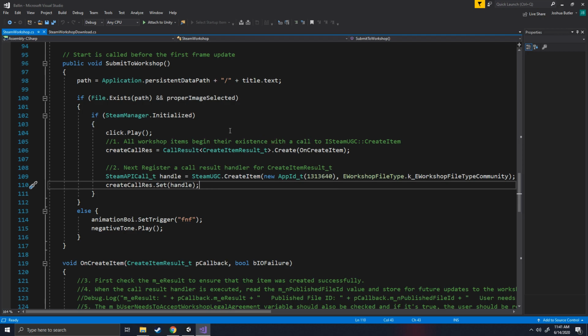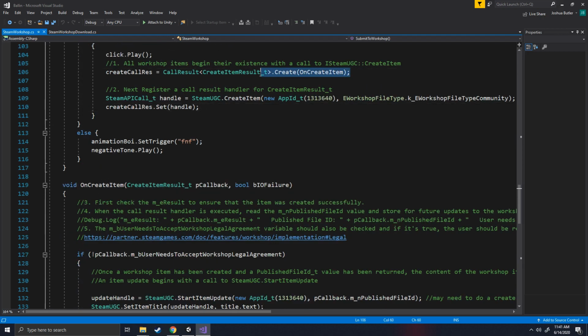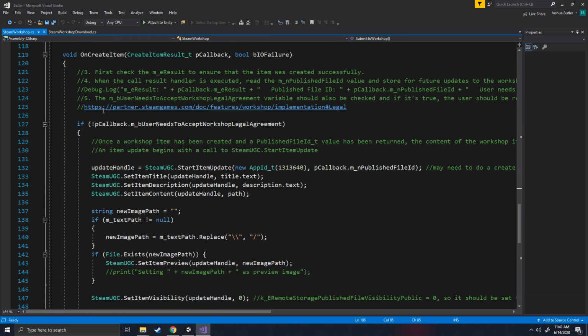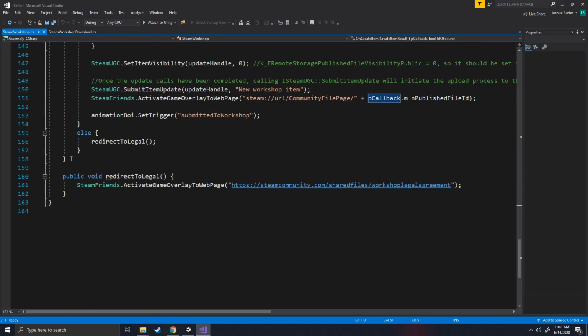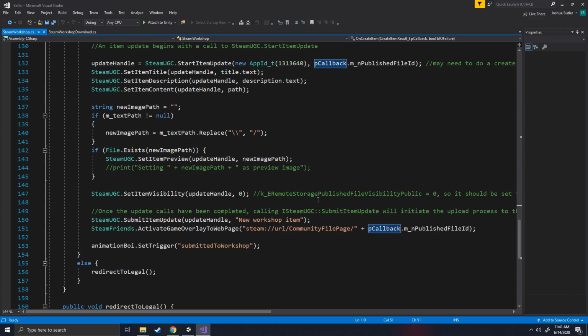Alright, so basically the callback happens, I believe here, I'm not an expert on callbacks either, so I believe it gets called here, and then you will get this p callback, and this p callback contains some information that you're going to want. It's going to have the published file ID as well as whether your user needs to accept the workshop legal agreement. That's something important you're going to want to check, because Valve doesn't want users to be able to upload to the workshop if they haven't agreed to the legal agreement. So make sure to include an else here to redirect them to the legal page.